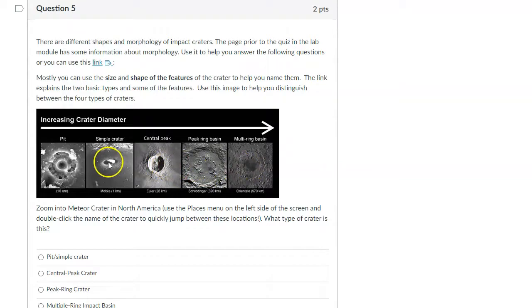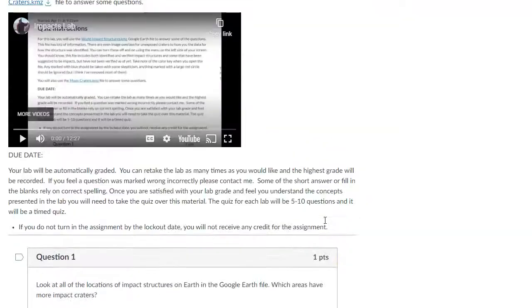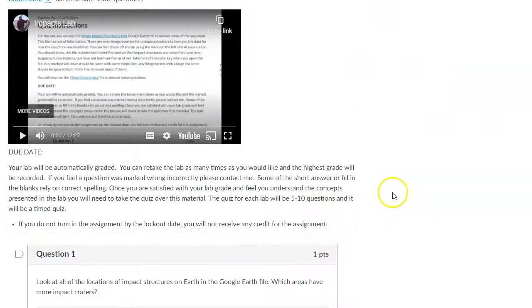These two on the end members are kind of the size. Small, right, less than a kilometer. We're talking simple. And these huge ones that are hundreds and hundreds of kilometers, right, those are the multi-rings. So that's kind of how the lab will work. It should be fairly straightforward. Hopefully you won't have too many questions. But of course, if you do, please remember to reach out to me and I will help you out with this lab.